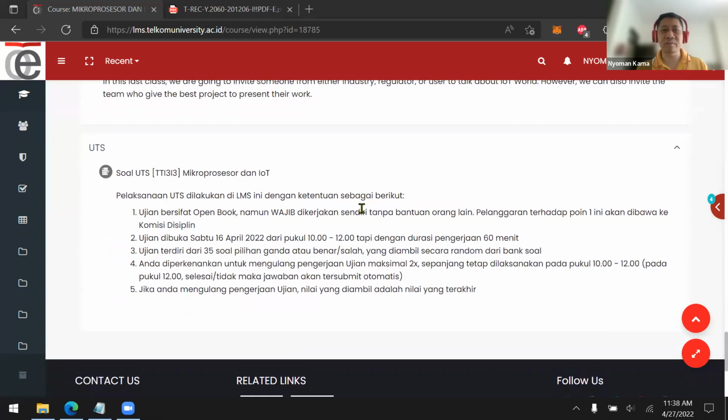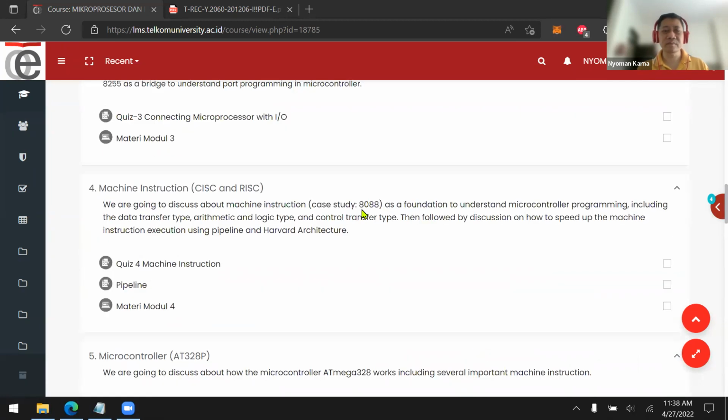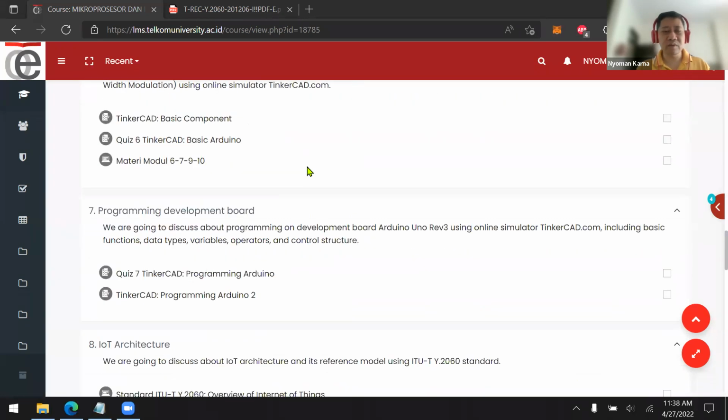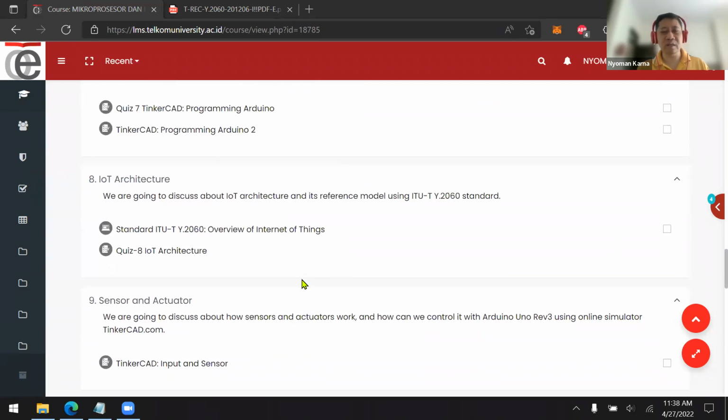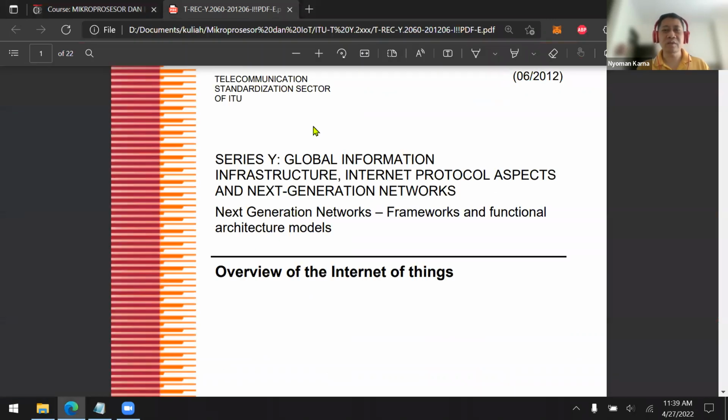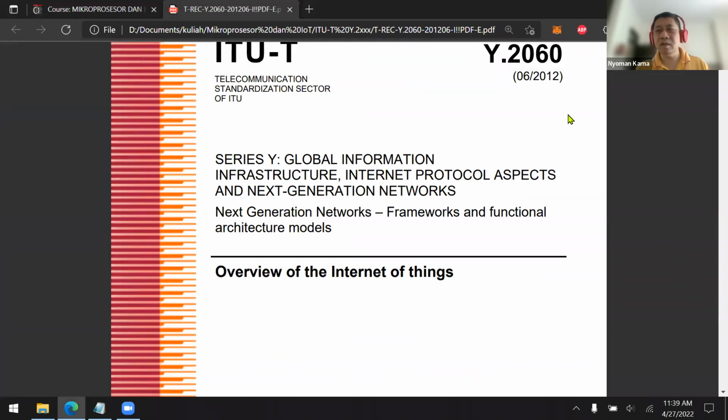Okay, now, today we're going to discuss IoT architecture, and in this case we're going to use the standard from ITU-T, Y.2060. It's an overview of the Internet of Things. Actually, it's a quite old standard. It was released in June 2012, so almost 10 years ago.